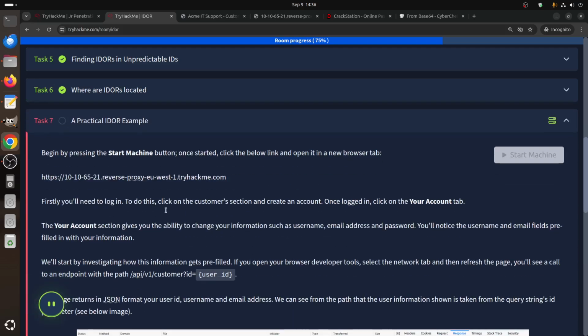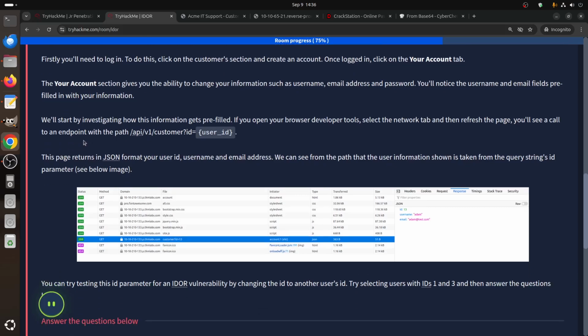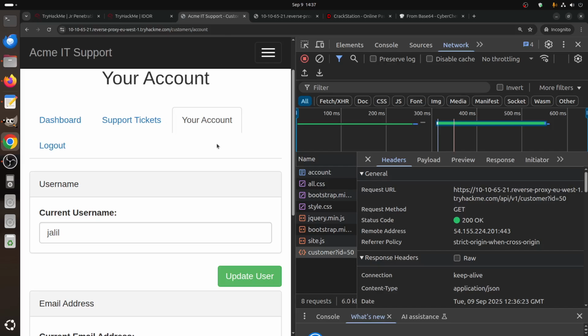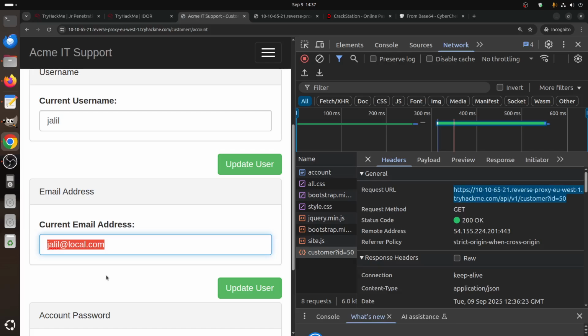So if we go now to our practice and it tells us, for example, we start by investigating how this information gets pre-filled. If you open the browser, that's exactly what we've been doing here, because the way this application works, it calls this endpoint. That's the URL that it called. For you to understand why it shows my name and my email, where it gets it from.